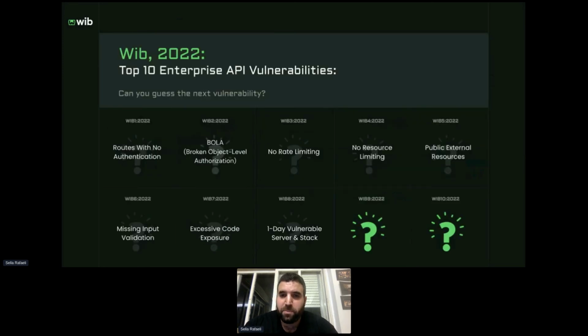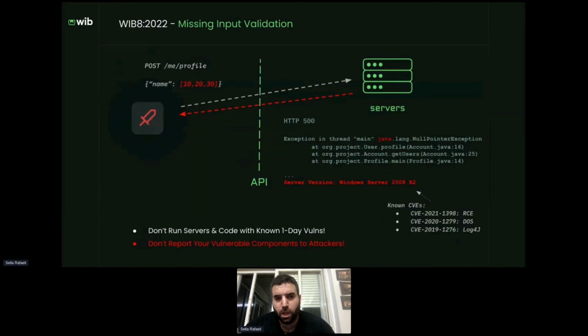Web API vulnerability number 8 is coming up. Stay alert. The attackers don't rest, and neither can we. This vulnerability is about running servers, code, and libraries with known vulnerabilities. So in the previous vulnerability, we saw how exposing this information to the attacker makes it trivial to exploit once the attacker knows what they're targeting. But of course, running a vulnerable server and relying on the attacker just not knowing how to exploit it is still just as vulnerable.